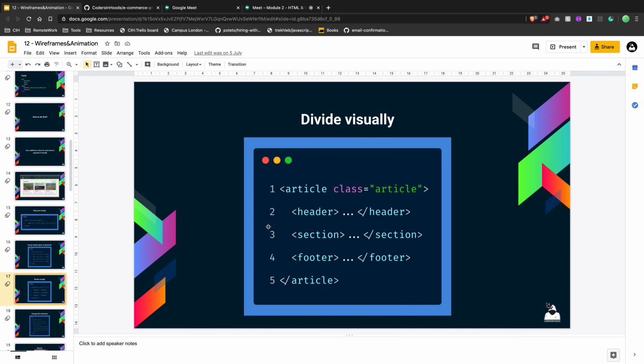The next thing is when you want to group elements and divide them visually. Let's say you want to have a header, section, and footer, and they are very independent elements. You want to move them separately if you want to create a bigger gap between the header and section or between the section and footer, so you can't move them all together. So if you want to visually divide them, you want to create a separate wrapper.